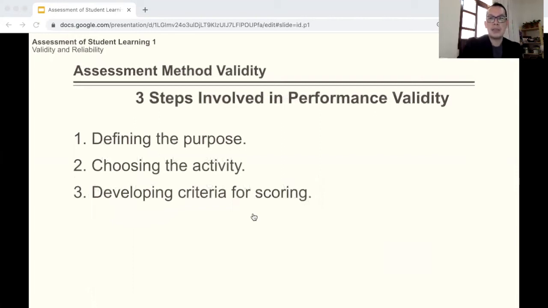In assessment methods other than traditional assessments, validity should be considered also. In developing performance assessment, 3 steps are involved, and these are the following. Number 1, defining the purpose. Number 2, choosing the activity. Number 3, developing criteria for scoring.